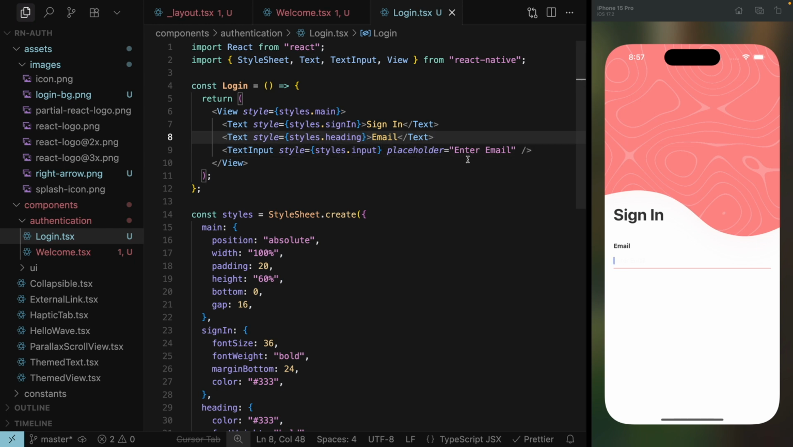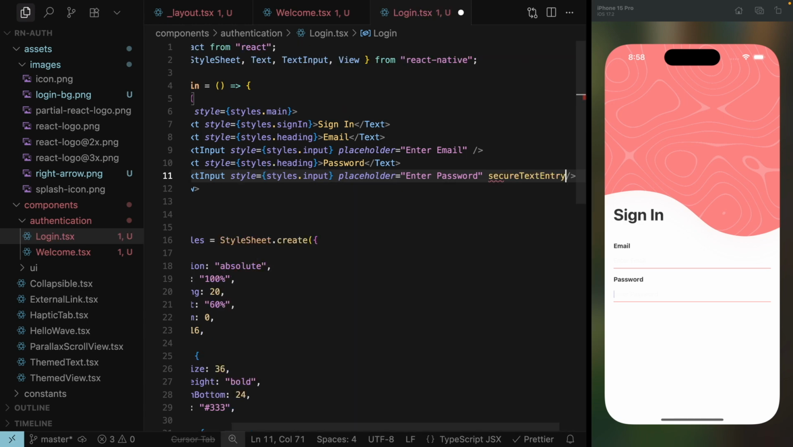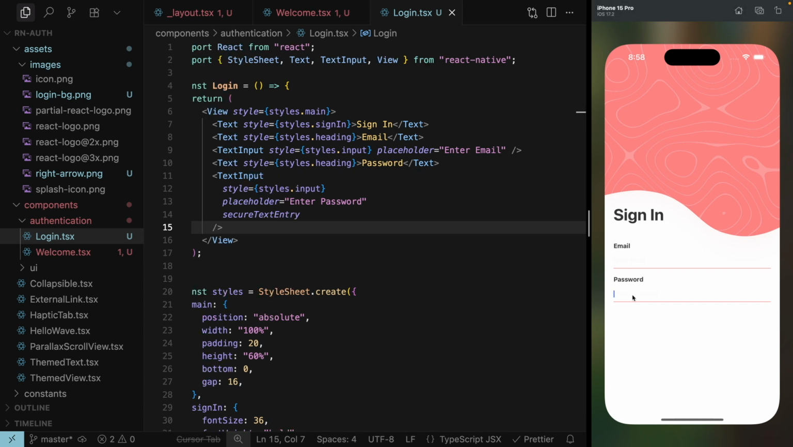And now I'm going to copy paste these two values for the password field. So I will save it, I will say password, and over here it will say enter password. In here I will give one more property to keep the password not readable by the user, and that is secure text entry. So whenever I type over here, it is not going to show the actual text but dots like this.